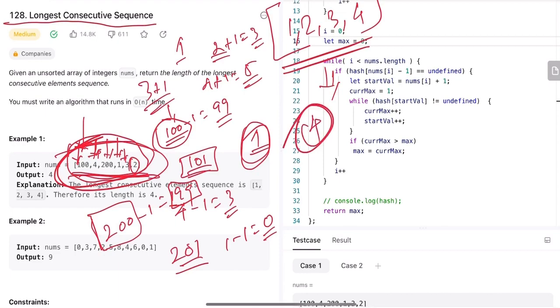So how do we check whether the given number is there in the array or not? We first loop through the entire array and create a hash, and checking can be done in O(1) time complexity. That's how we can solve this problem.